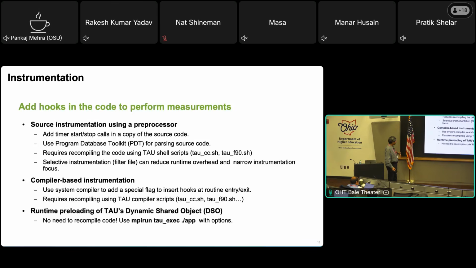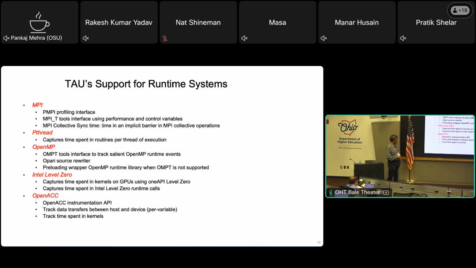And to add hooks to your code, it can be done through a preprocessor, where you can parse the source code using a toolkit called the Program Database Toolkit, or PDT, or you can use the compiler for compiler-based instrumentation. And this is also used extensively in Julia for the LLVM plugin, with rewriting the intermediate representation. And the simplest way is to just use the tau_exec tool, which preloads TAU's dynamic shared object, or DSO, while running your program, and then generates the data.